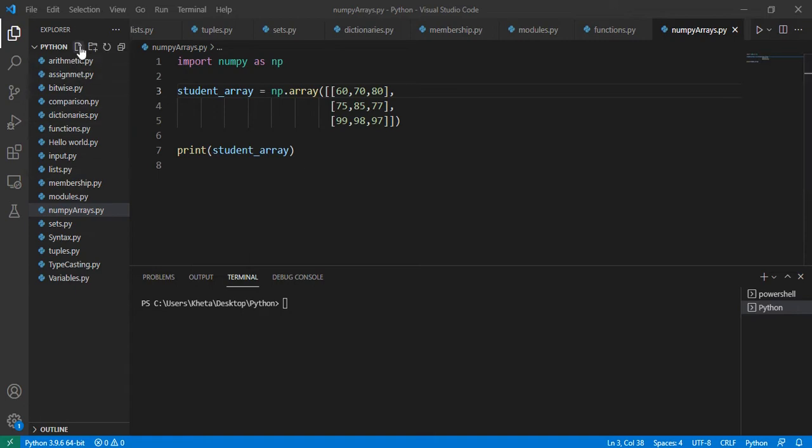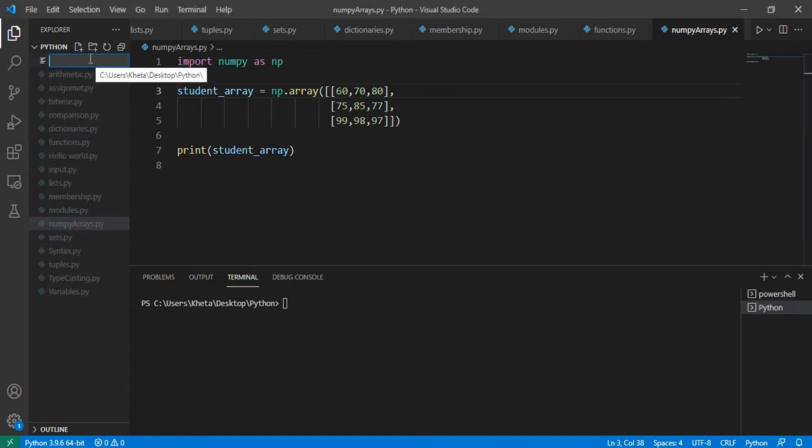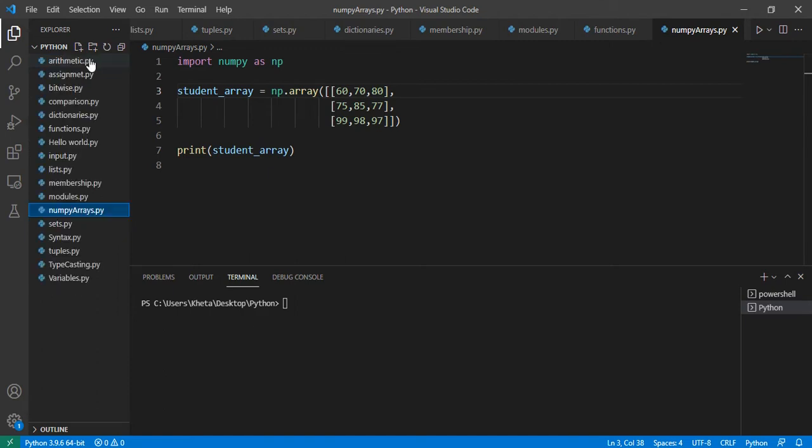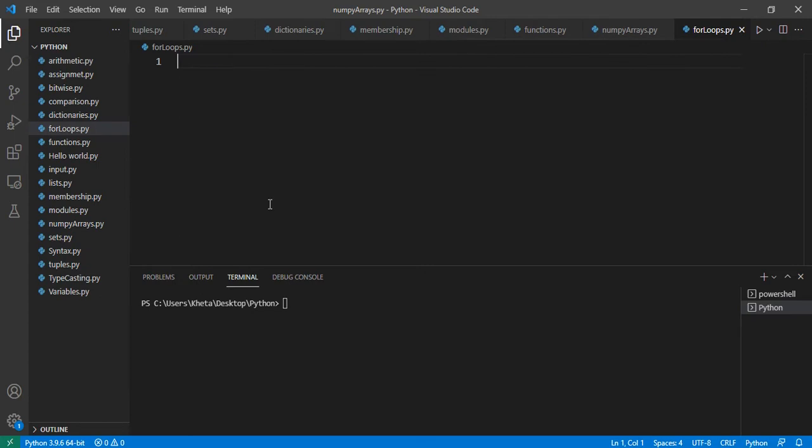So let's create a file. Let's call it for loops, or for, I'm not quite sure, but let's go with for loops .py. Okay, so here's our file, and let's talk about what for loops are first of all. So it has two parts, for and loop. So we'll get to this in a moment.